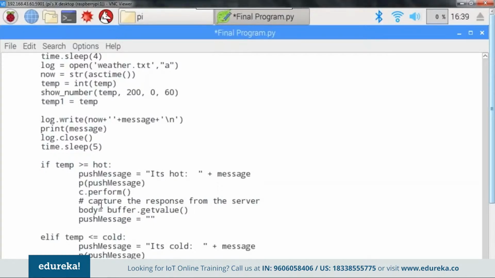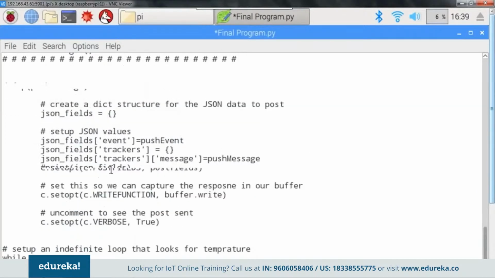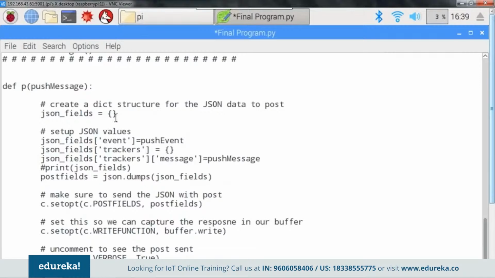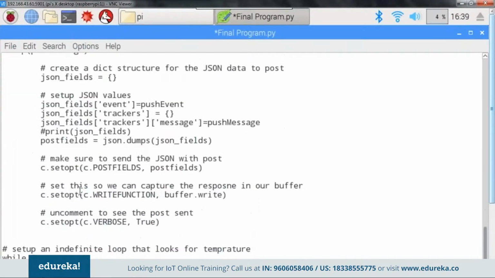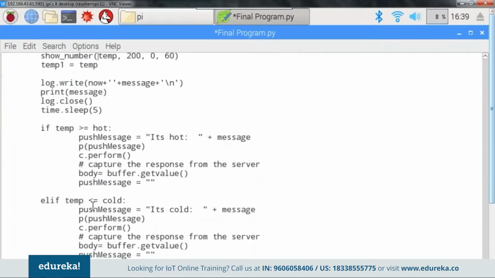Okay, then what I'm doing is that I'm going to pass this push message to my P function that I have just defined. So basically it'll first convert the push message into JSON data, and then it'll pass it through the communication. So this is what is happening here. Okay, same thing will happen in case the temperature falls below the cold range as well. Okay, then I'm going to create a JSON file and then call c.perform. So this basically will initiate the curl operation to start. Finally, to capture the response from the server, you can actually use the buffer range.